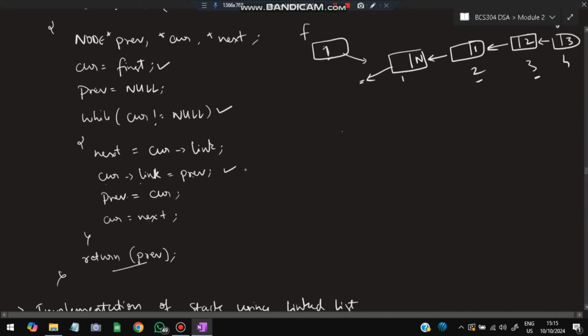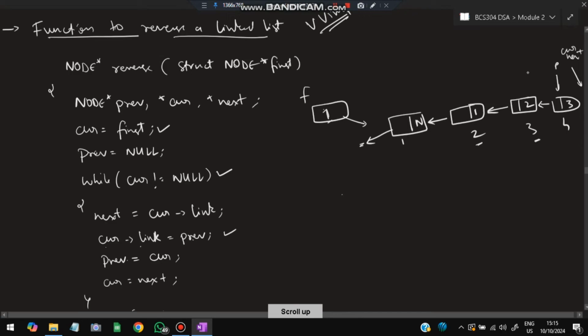After that, return previous. Return previous means the previous is pointing to this point. This will be returned, which means whatever is returned will become first. So this is returned means this became first. First is pointing to P, which is 4. So, as you can see, the linked list is reversed. This is how you write the code for the function to reverse a linked list. Very, very important question from an exam point of view.